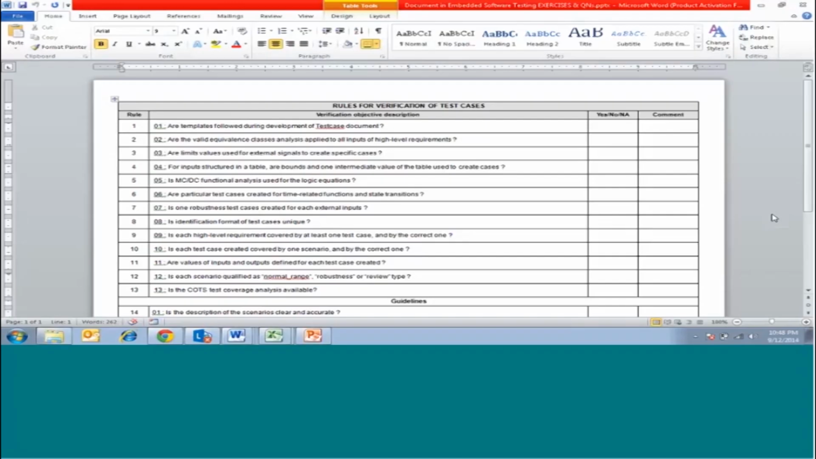Okay. So this is an example template. Generally they use it. It is again specific to the organization or customer or specific process that is being followed in the type of embedded software. Let's try to go through this and try to fill up the checklist on what we have done so far.